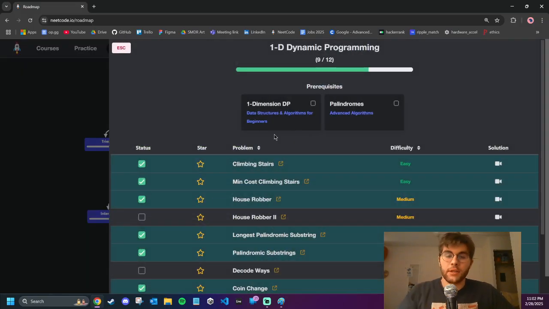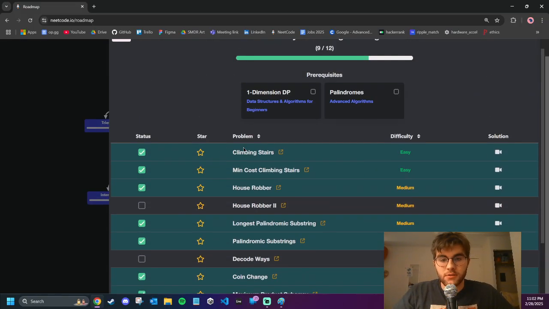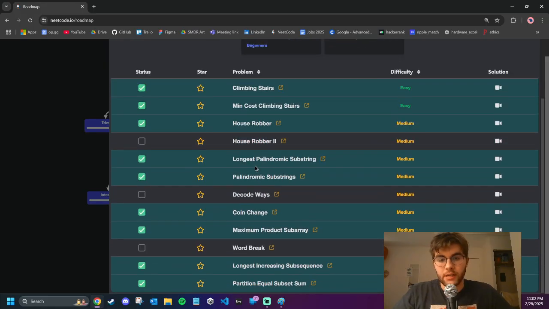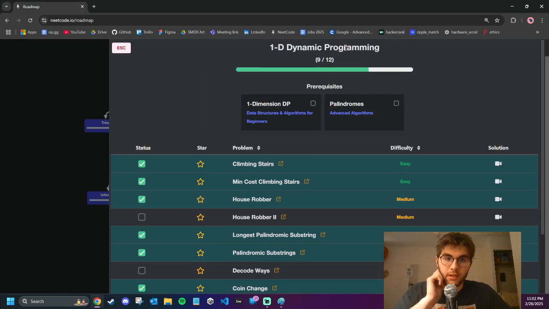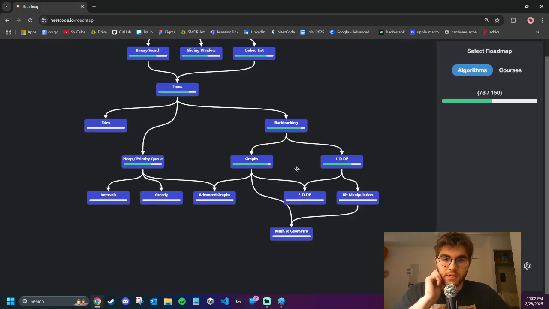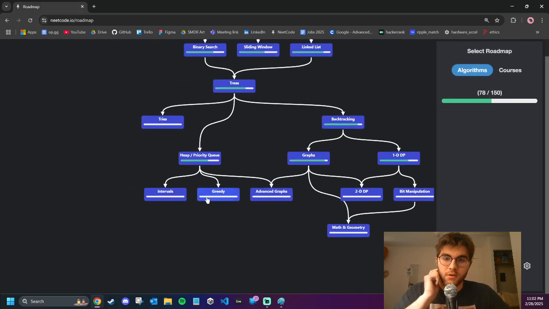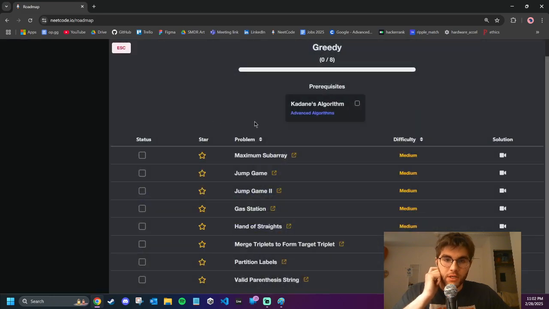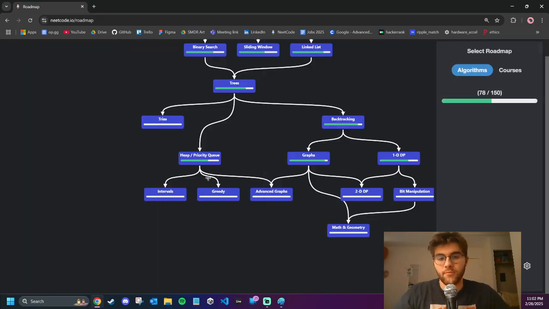So recently I've been doing these dynamic programming questions, and I feel like I'm kind of struggling with them. So I definitely want to come back and revisit them and make sure I do them the right way and really get used to the way of thinking for dynamic programming. So today I'm going to try a different section. I'm going to go to this greedy section over here and try a problem from here.